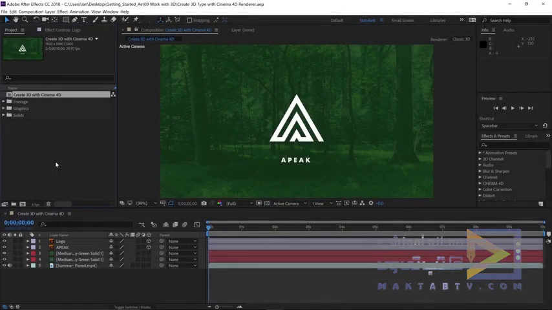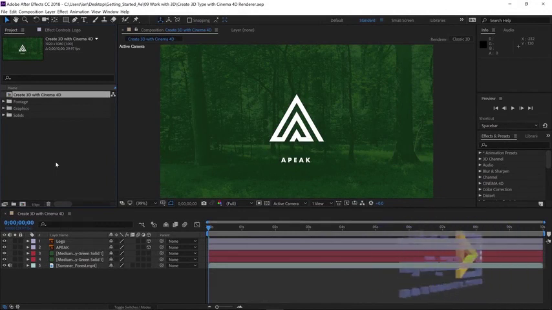While positioning layers in 3D space can be fun and exciting, it's a lot more interesting when you actually start creating true 3D geometry. So that's what we're going to do in this tutorial. And what makes that possible is the Cinema 4D renderer.